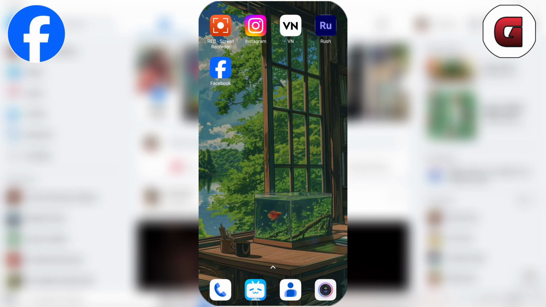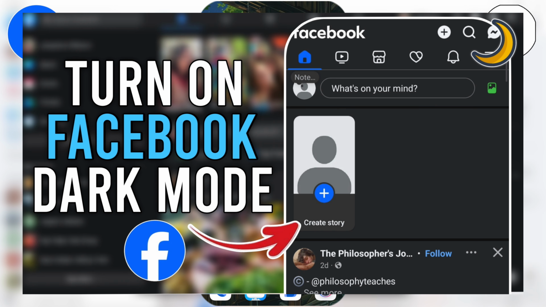So in this video, I'm going to show you how you can turn on your dark mode on Facebook, so if you are interested then keep on watching.